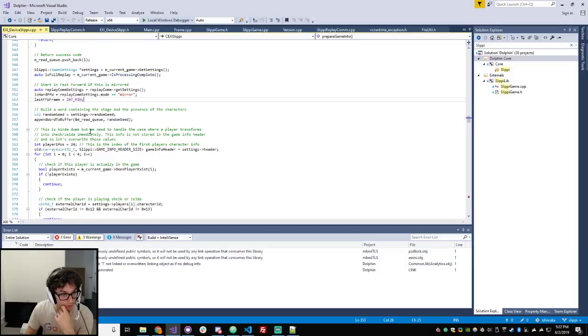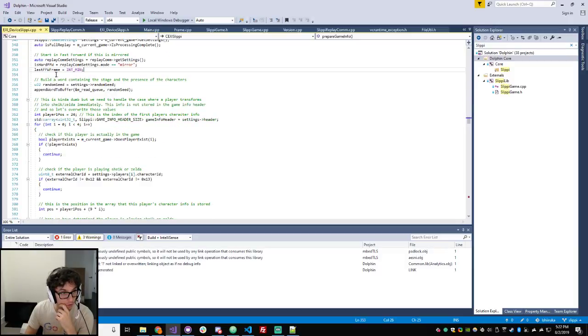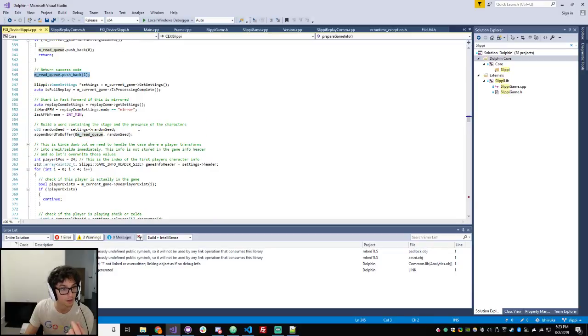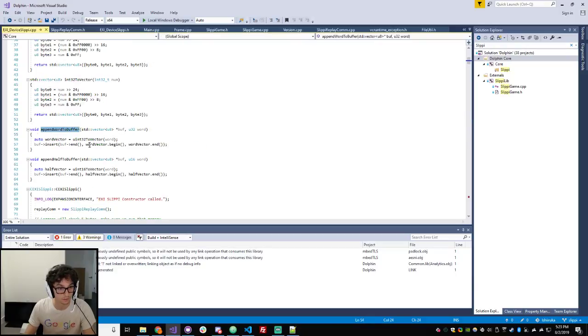There's some stuff for mirroring here. The important thing is, you'll see we'll grab the random seed from the settings and add it to mreadQ. Append word to buffer just writes an entire word to this queue, it's a U32, right? Instead of writing a byte, because normally when we do this, we're writing a single byte every time. Yep. This is just a helper function to write. I see. Okay.